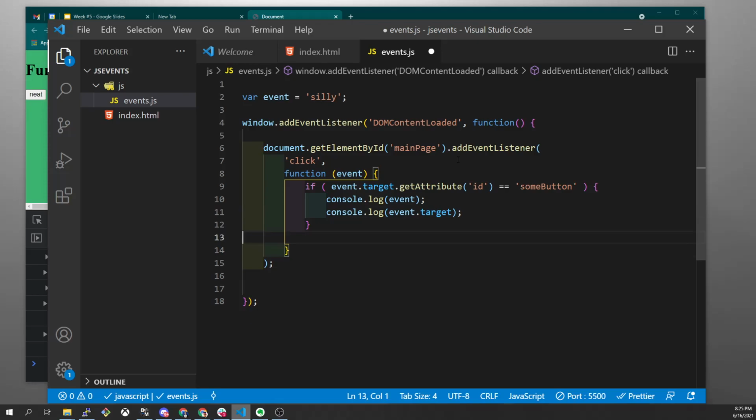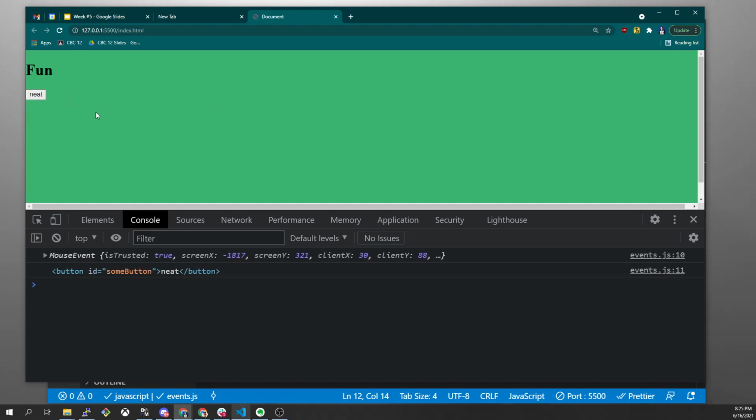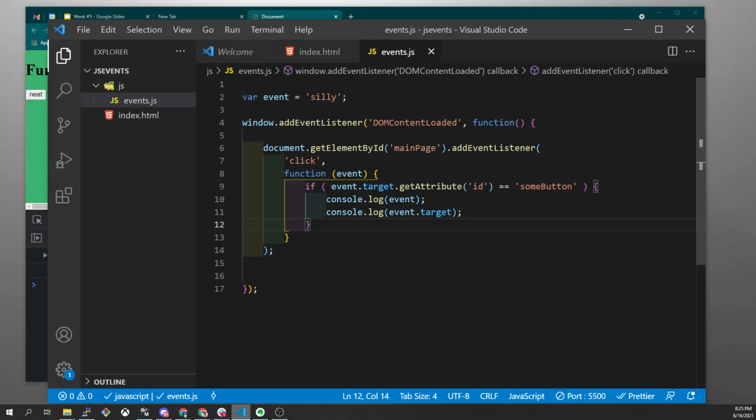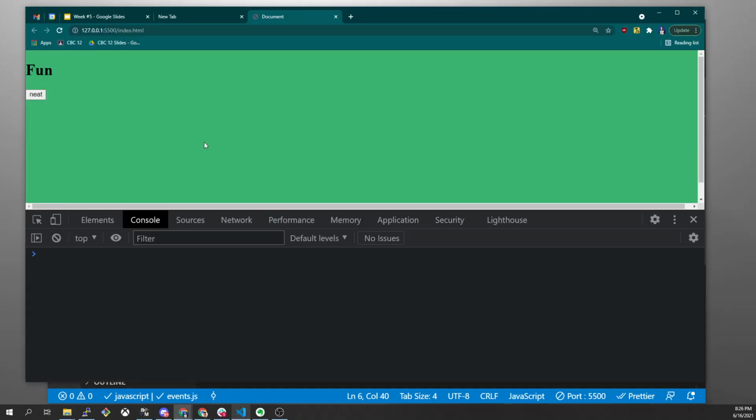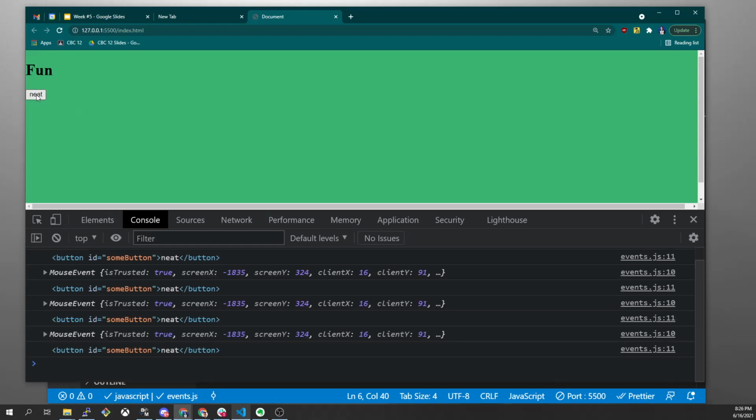And I did this yesterday, and I do this all the time. So now I click anywhere on this page, nothing happens. I click the button, it runs. We can also, right? So we're attaching this to the main page. We can attach this to some button, right? If we attach it to some button, this is still going to be true because the event target will be some button. It's still the same, but now the event is just on this single element.